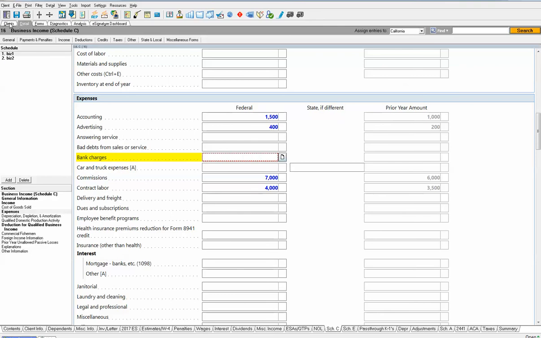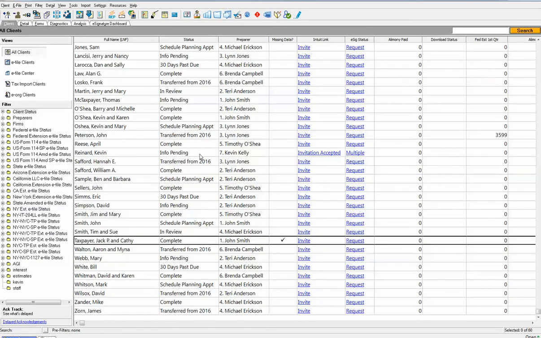The other benefit of using this feature are two other ways that we tell you whether or not the client is missing information. Back on the client screen, you can put a column out here that says missing data, which I did. Anyone with a check means they've got at least one thing in that list that you still need to take care of.